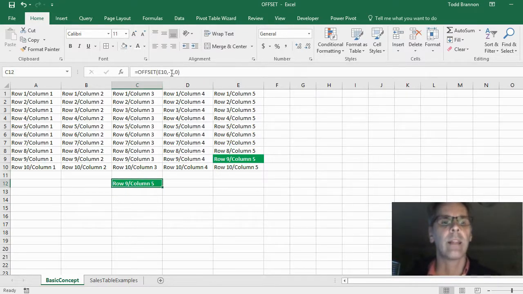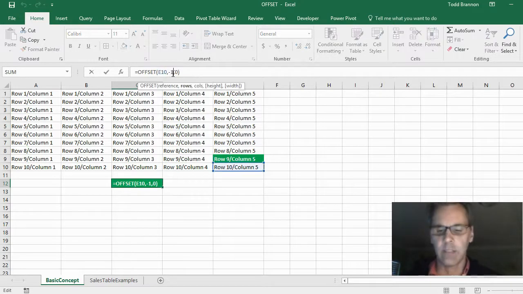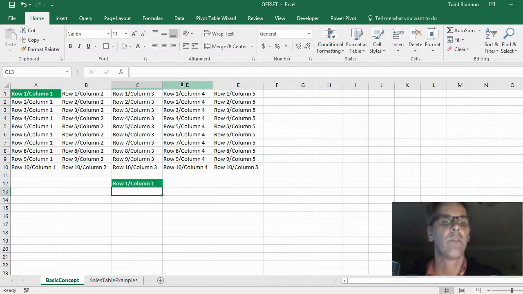So let's go back to that and let's see what happens. Considering we're on row 10 and column 5, let's say -9 for our rows reference, and then -4 for our column reference. So let's hit enter, and sure enough we get the value that's in cell A1, because we went 9 rows up from cell E10 and 4 columns to the left of cell E10, and we get row 1 column 1. So that should give you a pretty good sense of the basic functionality of using the OFFSET function with just the rows and columns arguments.